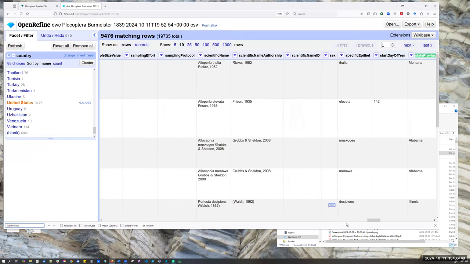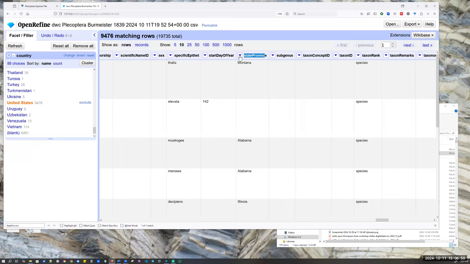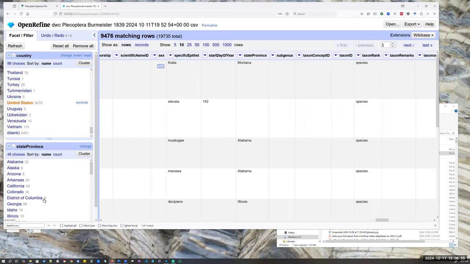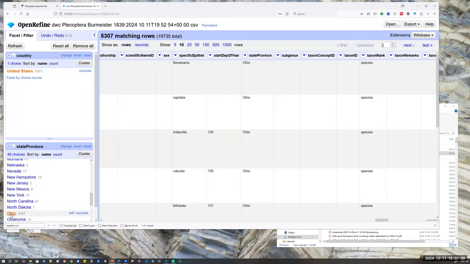So now we go to the state province column and we can say, I only want to see things from, let's see what looks like fun here. Ohio. Cool. There are 5,000 records in the set from Ohio. So we can click that. Now we just see 5,307 matching rows.